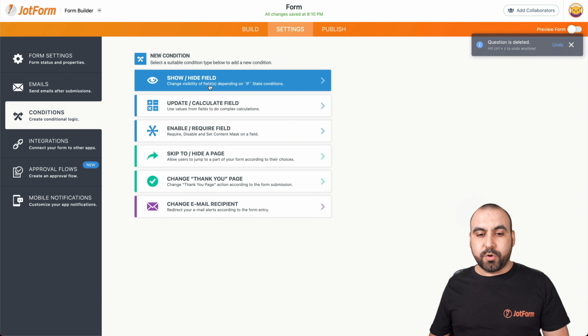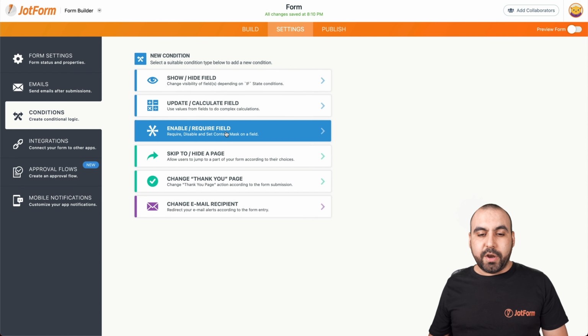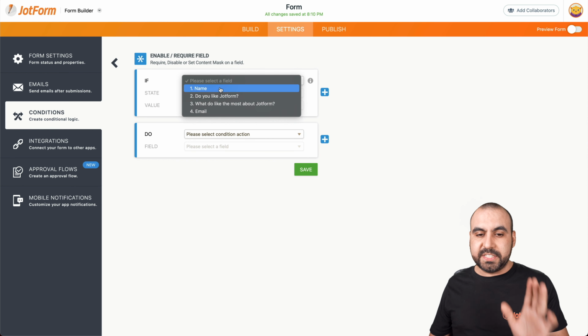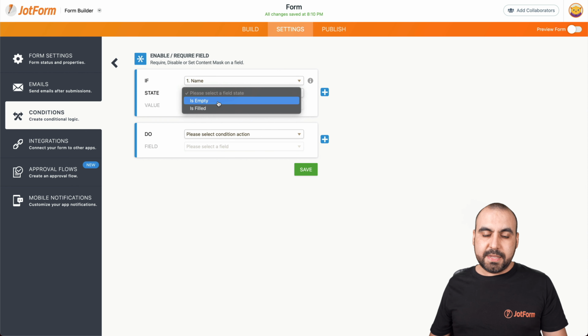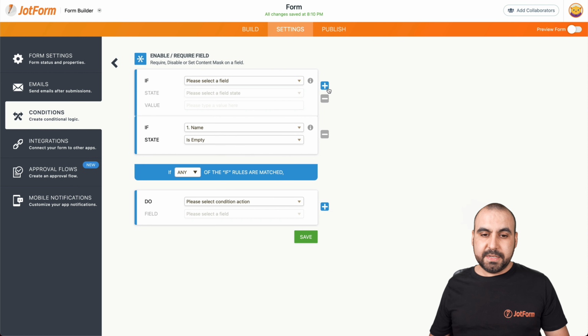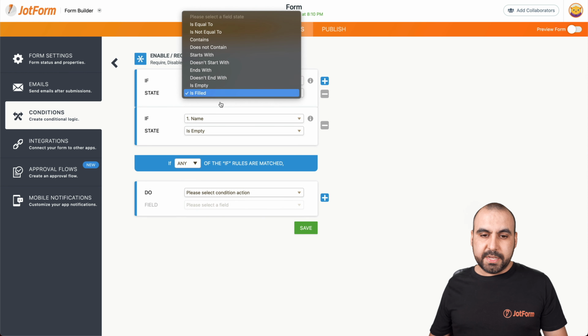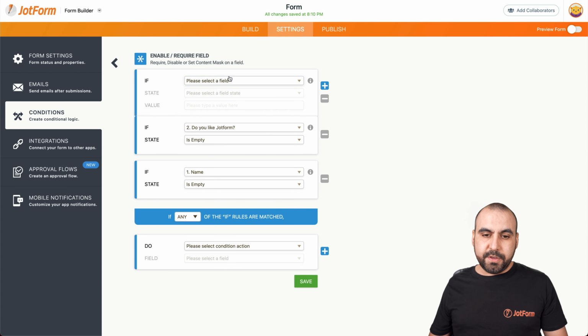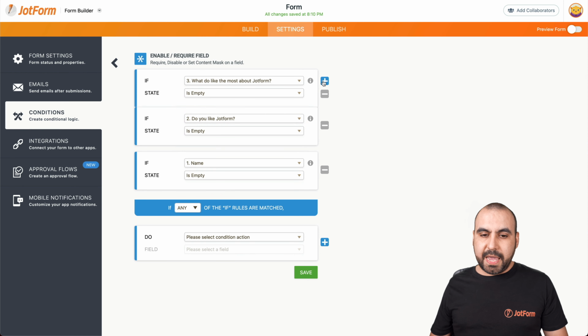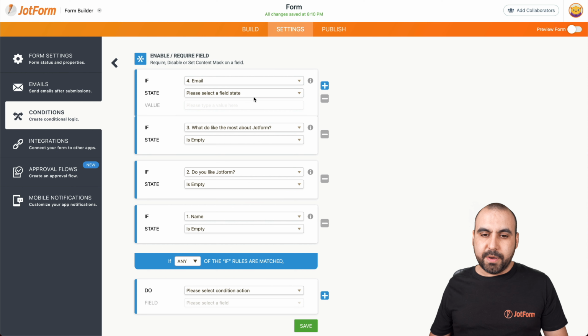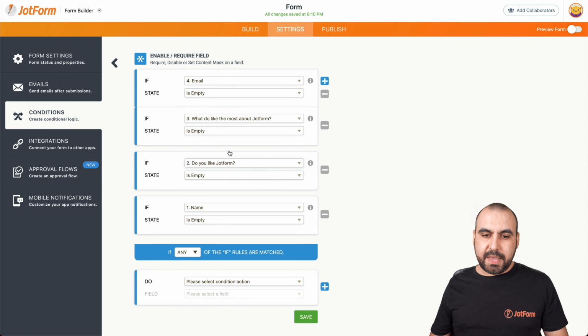And in this section, we're going to enable a required field again. And what we wanted to do is, for example, if the name is empty, plus we'll add another one, if do you like the form. So this will depend on all the forms that you're using. Is, again, sorry, it's empty. And we have another field. Again, if it's empty, and we have one more field on this one, the email. Again, if it's empty.